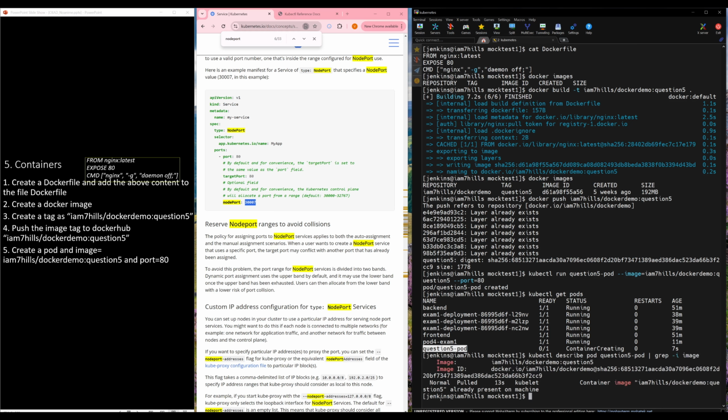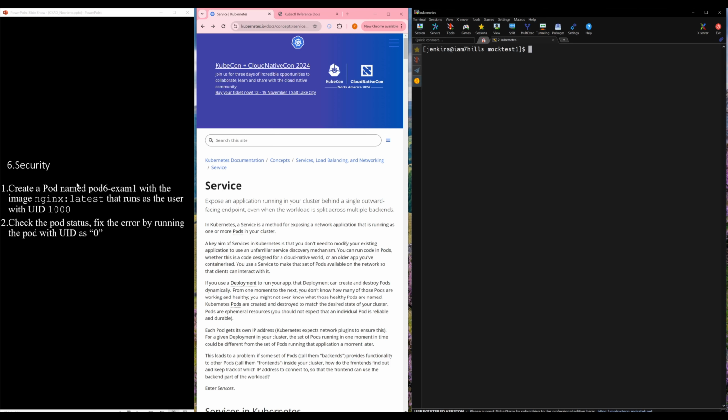Basically, to make sure, just showing that I'm creating this Docker container from the image that you created as part of question number 5. With this, we are completing question 5. Okay, let me look into question number 6.